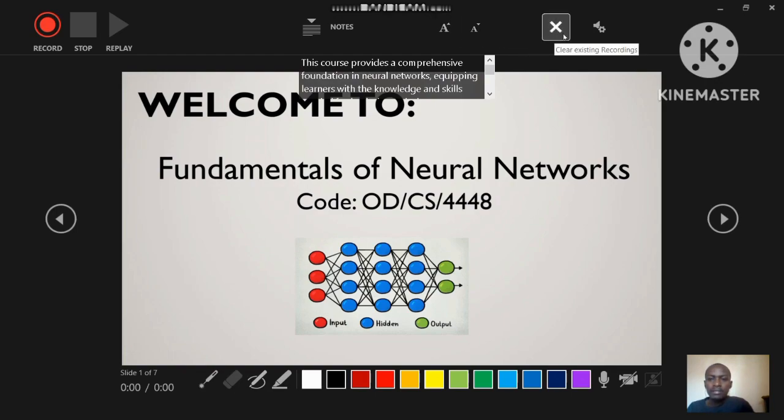Then here you have this button to clear existing recording. If you find that you are recording and you need to clear it, you can clear the whole recording, or you clear for the particular slide that you are in. So if you make a mistake on a certain slide, you can clear the recording for that slide, or you can clear the entire recording and start afresh.